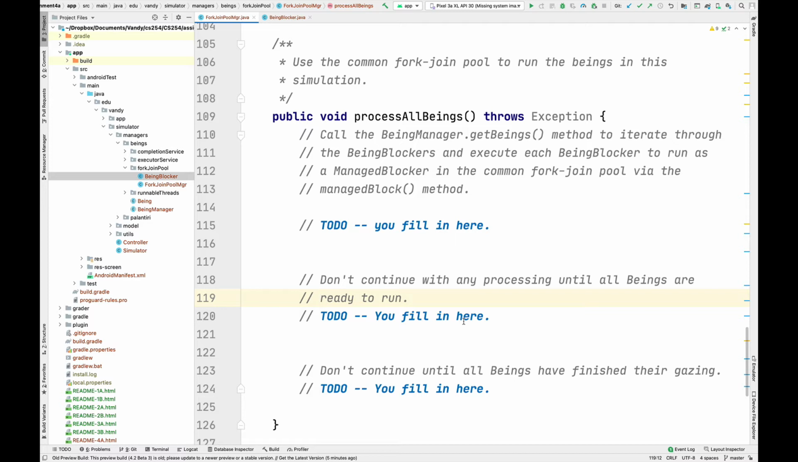And inside the execute method, you're going to end up using the Fork Join pool's static managedBlock method in order to be able to go ahead and do the invocation on each of the BeingBlockers. So that's what's going to then use the magic abilities of the ManagedBlocker mechanism in the Common Fork Join pool to be able to expand and then later contract the number of threads in the pool dynamically.